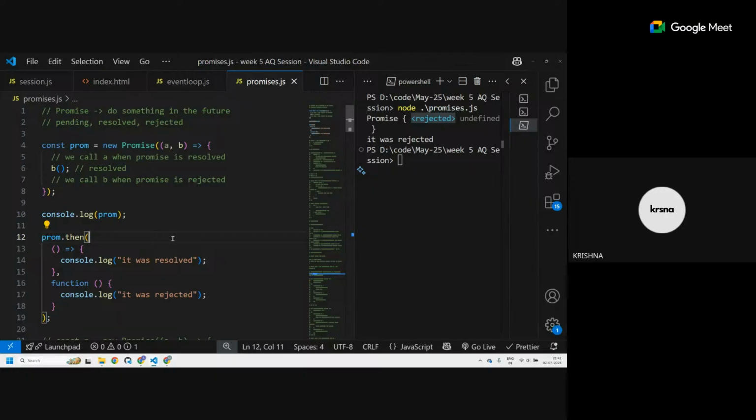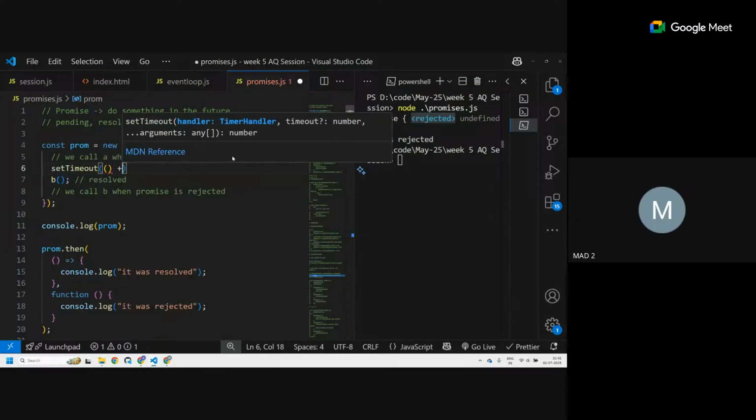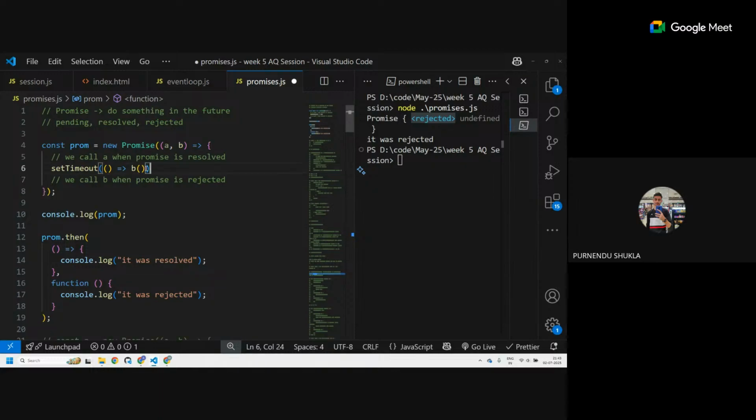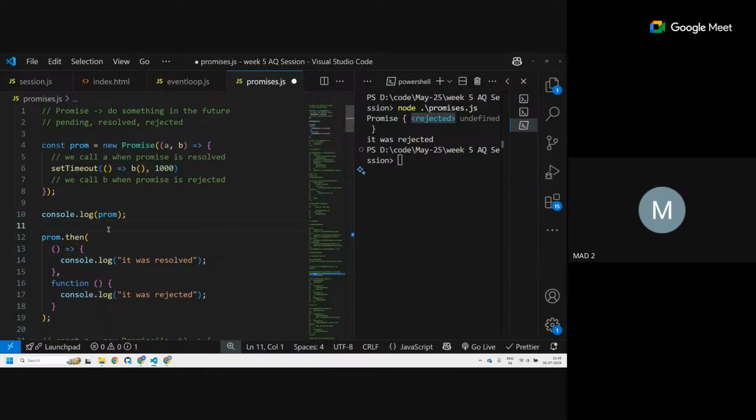Timeout, set timeout. Okay, so let me add a set timeout here. Inside this, what do I have to do? Suppose I want to reject the promise. I will call B inside set timeout. Does it mean that if it doesn't conclude or get resolved within a certain time limit, then it's rejected, right? No, if it doesn't get resolved or rejected, then it will still be pending.